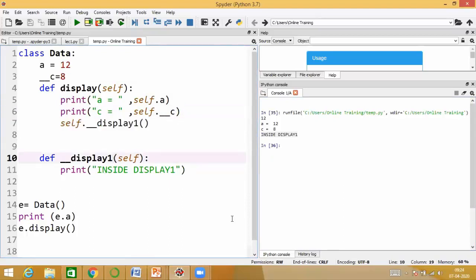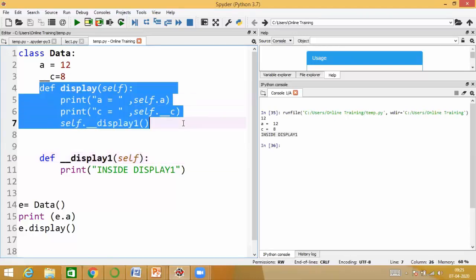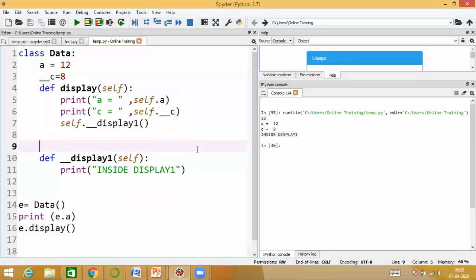So simply put, if you want to hide any data, be it a method or be it a variable, from outside access, all you need to do is put a double underscore at the beginning of it. And second, if you want to access any hidden data, you need to call a member function. You can access it from any function of the same class. Like here, if you see, my display function is accessing the hidden variable C, and also the hidden method display1. So the data is hidden from outside, not for the member function. So this is how you can implement data abstraction in object-oriented programming in Python.